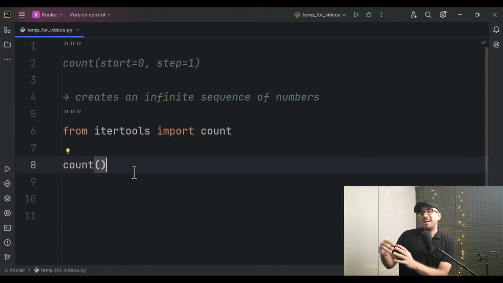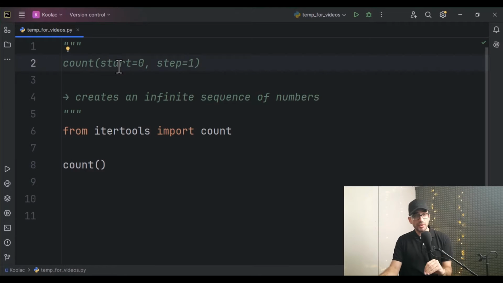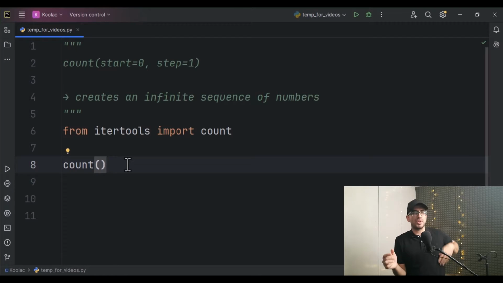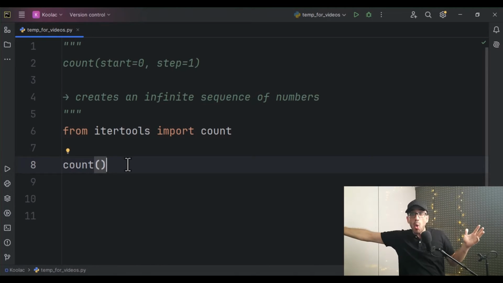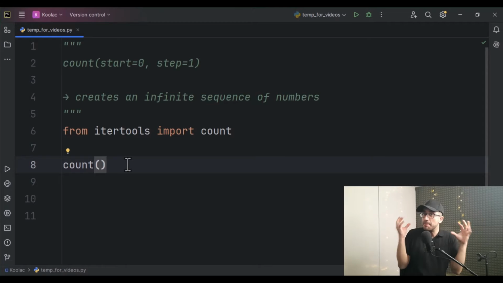And because I'm not passing anything to this count iter tool, it is going to consider all of those default values. I mean, it is going to consider the start as 0 and the step as 1. So as you can see, as I've told you, the start is 0 and the step is 1. So it is going to say, okay, 0, 1, 2, 3, 4, 5, and so on. And this so on means that this count iter tool is going to create an infinite sequence of numbers.